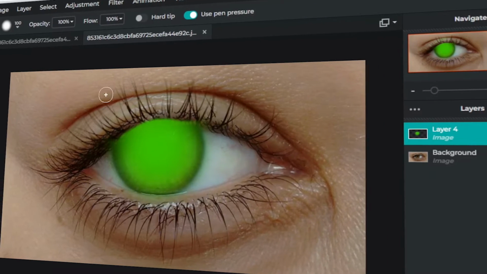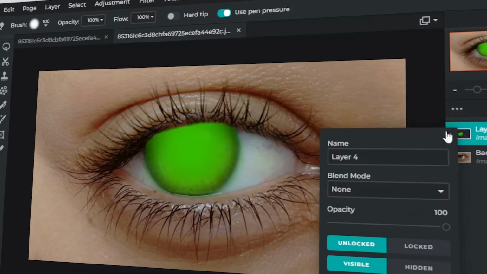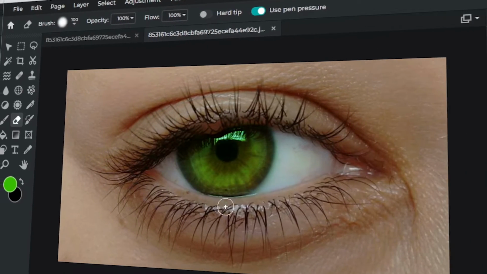In today's video, I will teach you how to change your eye color using Pixlr. Let's get started.